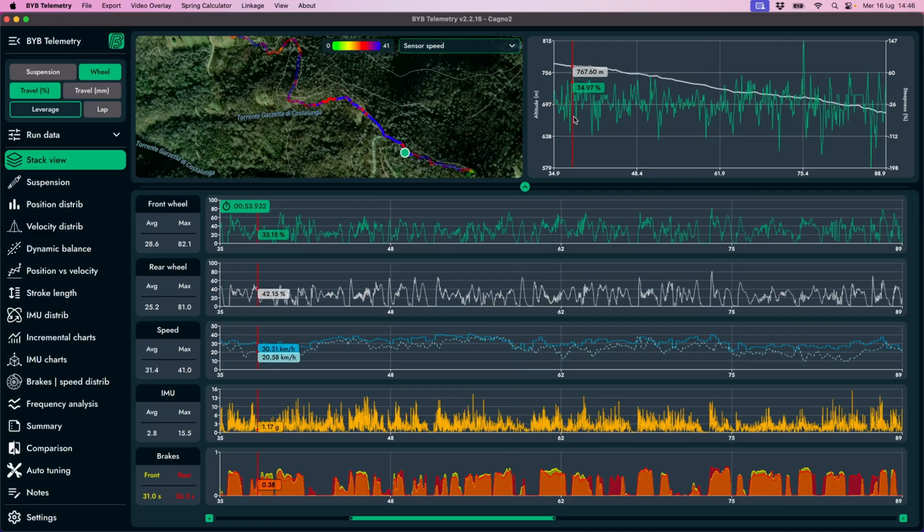We forgot to mention them before, but here we have also the altitude chart, which is computed starting from the GPS data, and you can see the slope as well.